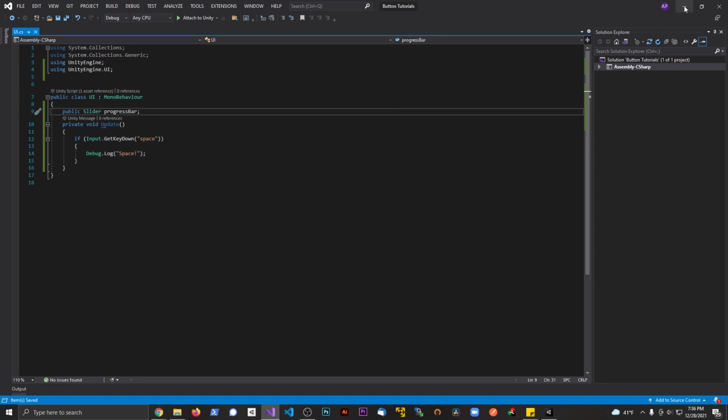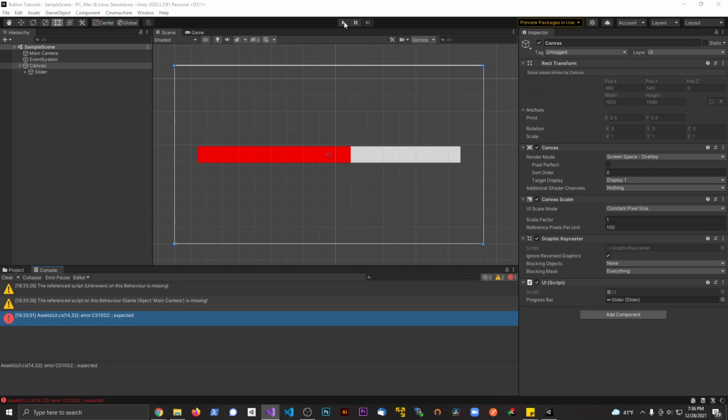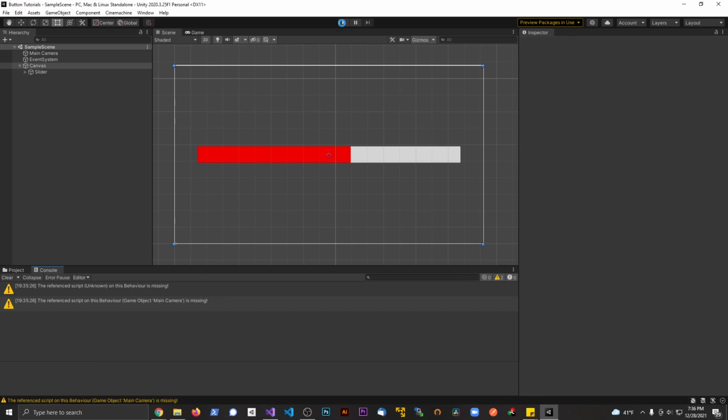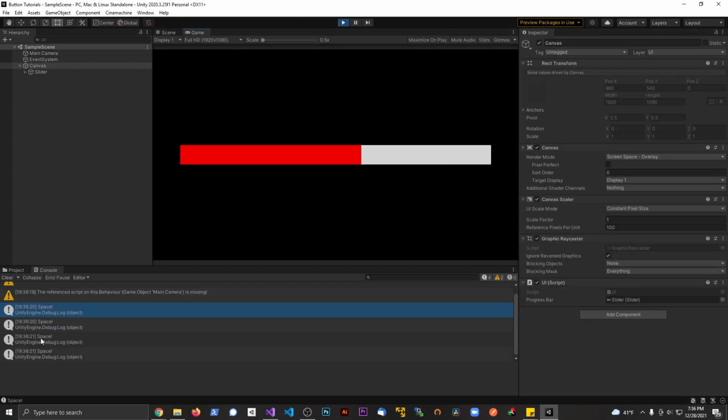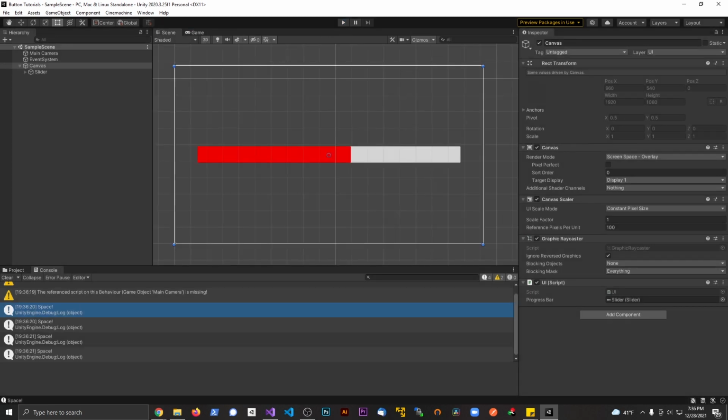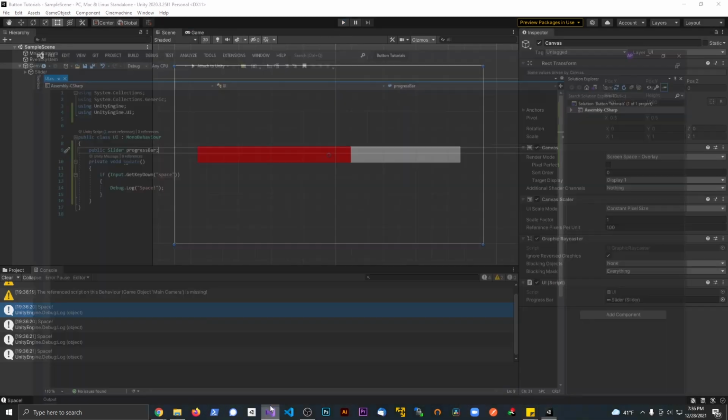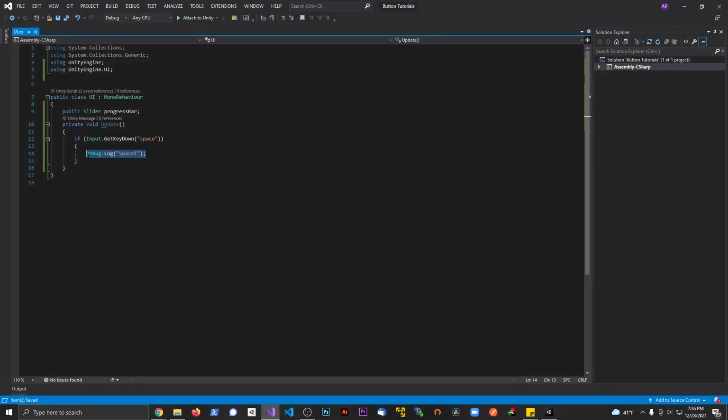I'm going to go ahead and save. Let's go back to the game here, and let's go ahead and hit play. And now back here, now we have space being printed to the console, okay? Cool. So we're halfway there. So now let's go back to our script from here. Let's get rid of this because we don't need that anymore.